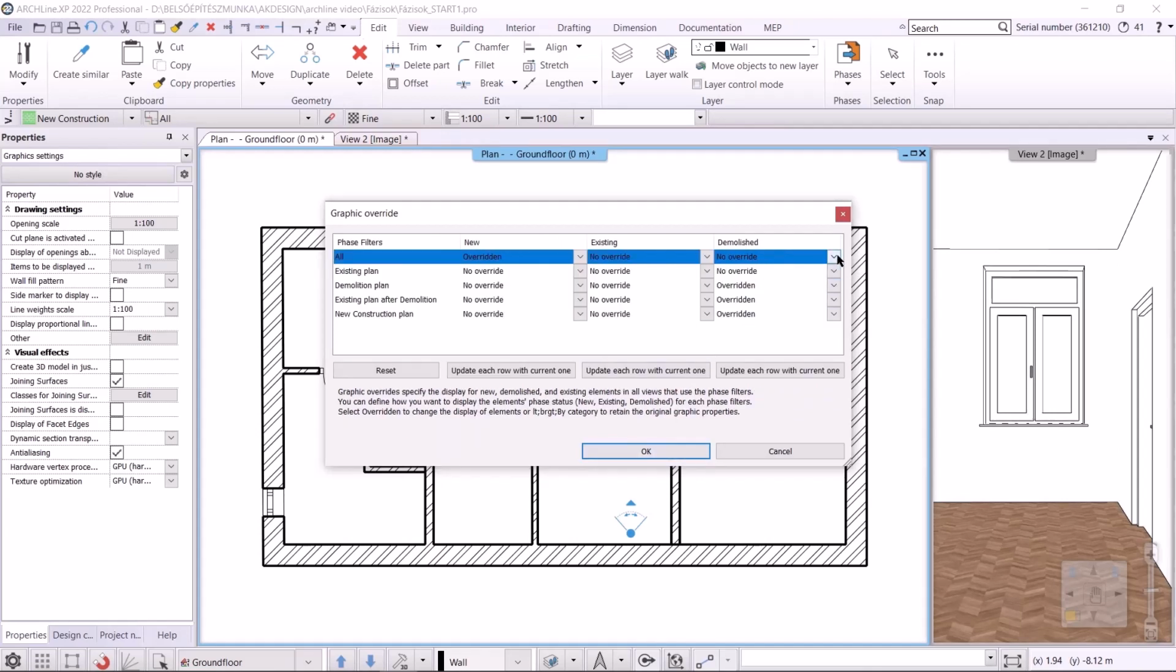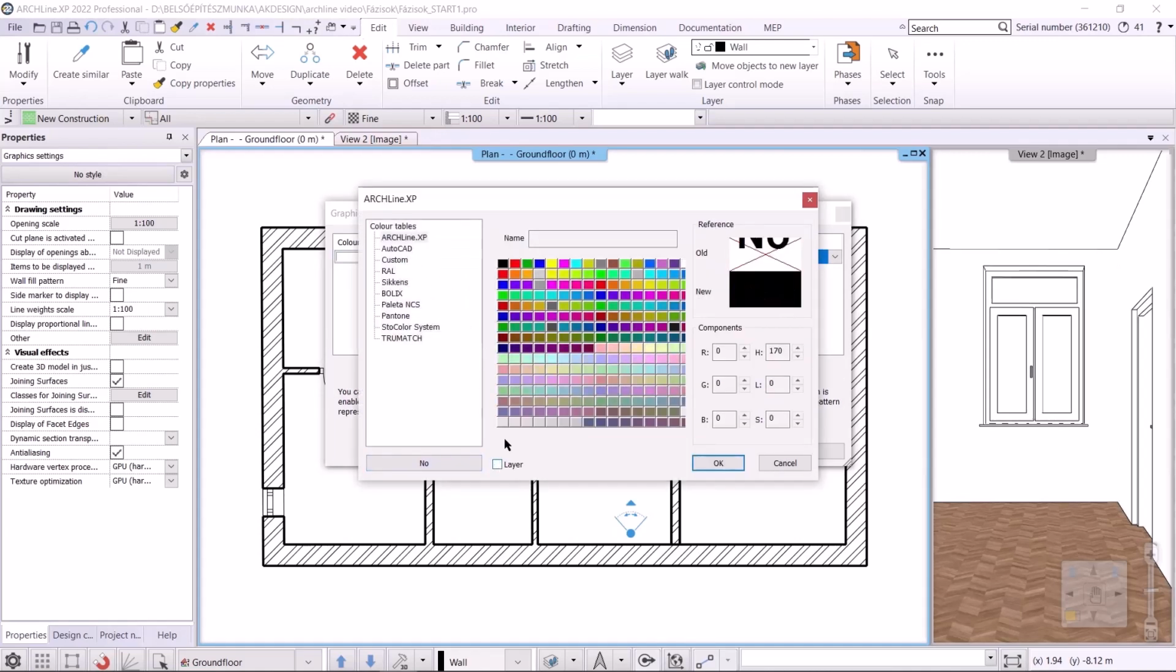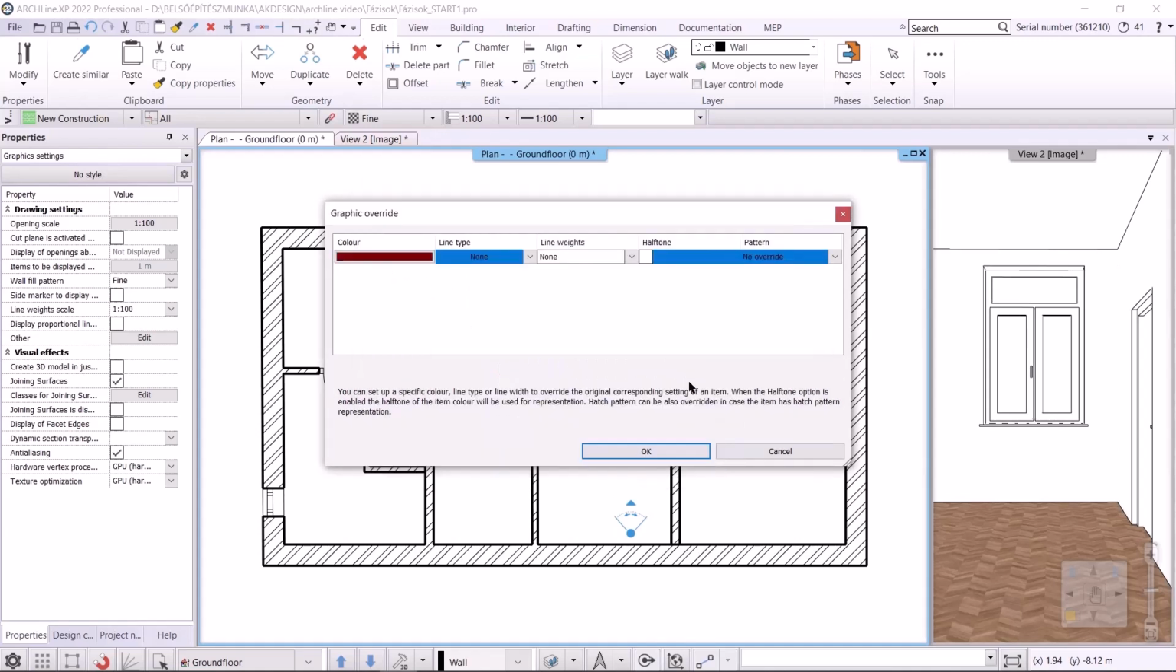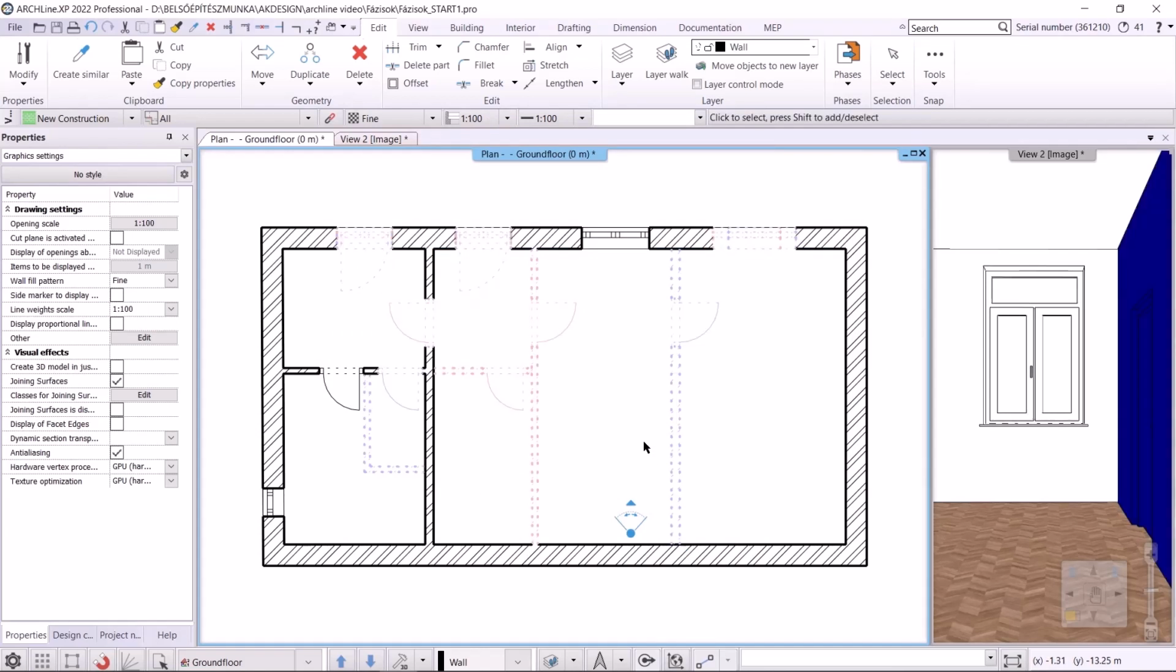Now I change the override of the elements to be demolished. I'm going to choose a deep burgundy color and set the halftone and dashed line type as well. Let's see how the floor plan has changed. It can be seen that the plan has become much clearer.